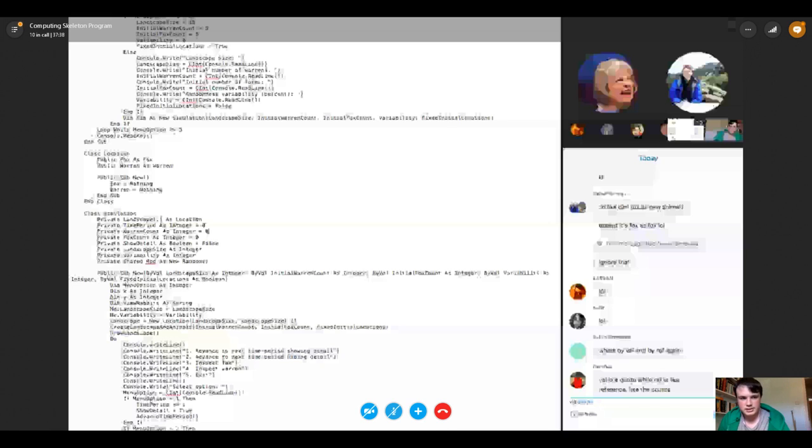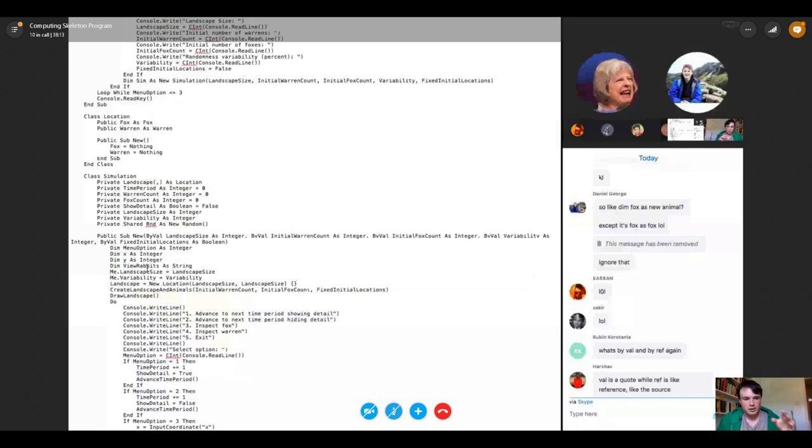What a location is effectively, when a new one is called, you have no fox equals nothing, warren equals nothing, and it defines fox as fox and warren as warren. What that means is the locations in this code can contain either a fox or a warren. And it's initially saying that fox equals nothing and warren equals nothing, so there's initially no fox or warren in that location, but it's just setting up for what we're going to do later.